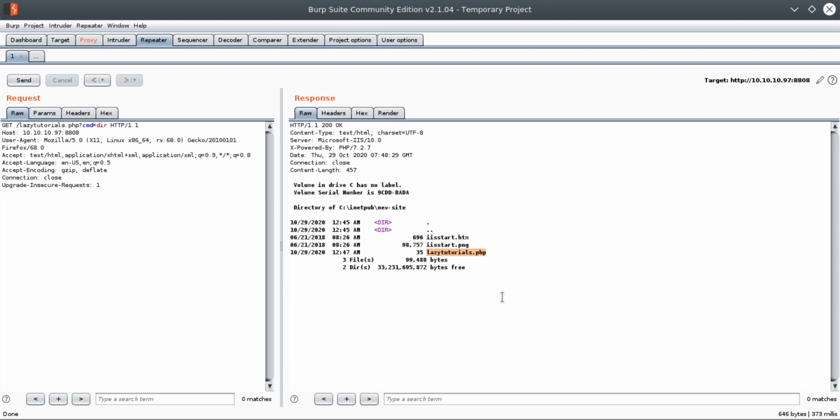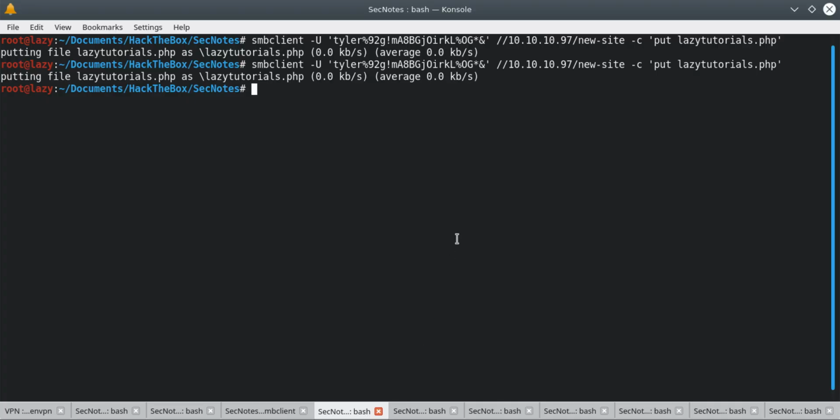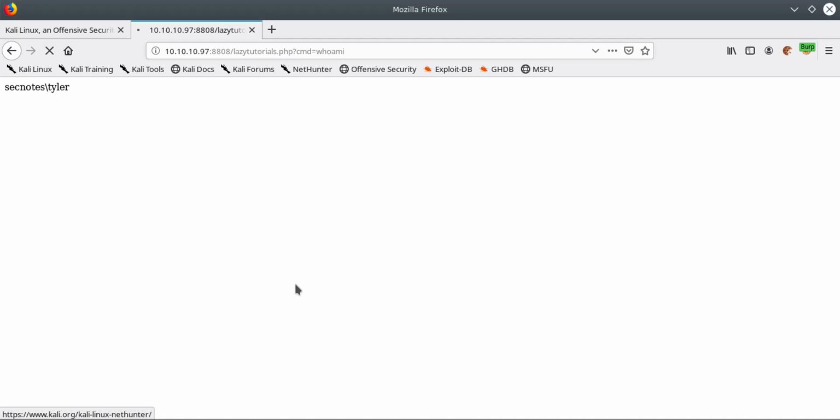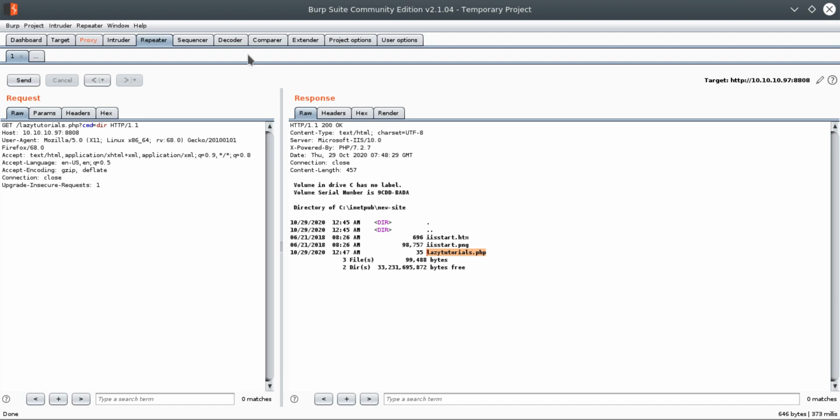So in here, I showed you guys how to upload a PHP backdoor and run commands through that backdoor using curl in here. Also, how to run it using the browser and the Burp repeater.